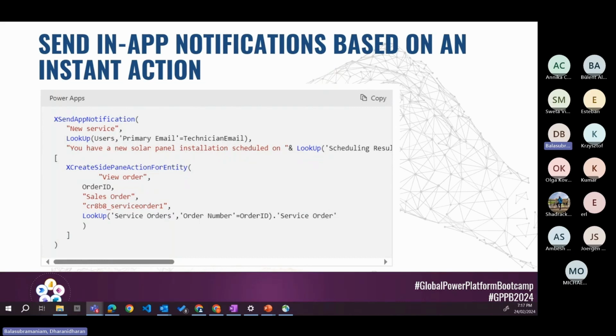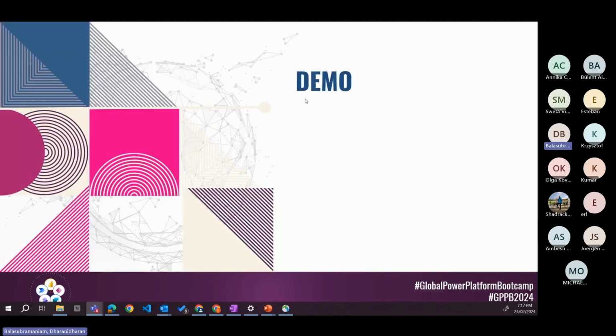In this case, I'm showing one of the notifications. Whenever the lookup primary email is the technician email, we are sending the solar panel installed notification to that particular technician, and this is also possible. And let me quickly show you the demo.